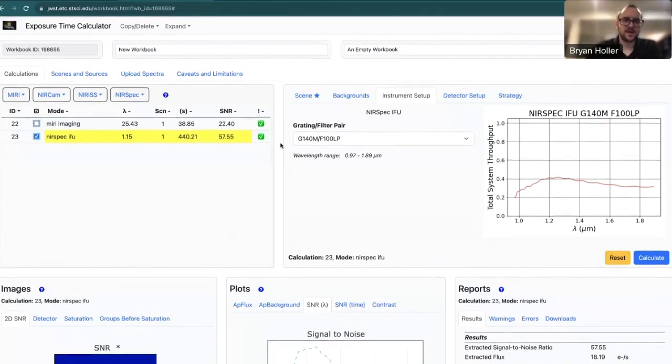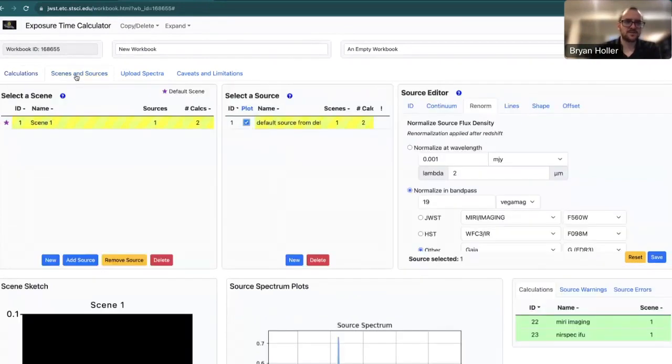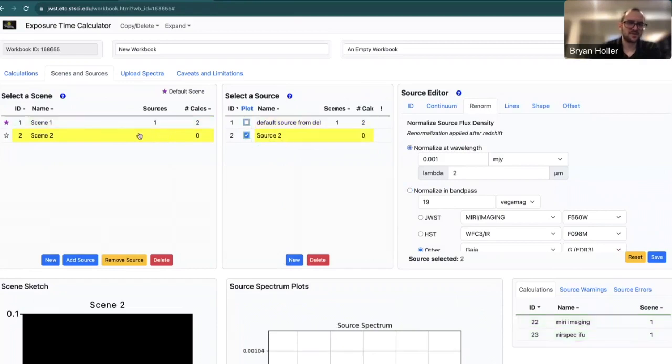So now let's look at how to create more scenes and sources. So go back to this tab, Scenes and Sources, and we can create a new scene by clicking the New button here. We get Scene 2, and we can create a new source by clicking New here as well. And if I click on Scene 2, we're not seeing anything green over here. There's no sources listed here. Let's add source 2 into scene 2. We can do that by highlighting both of them and clicking Add Source. Similarly, you can remove the source if you don't want it in there anymore, but we want to add it in for now.